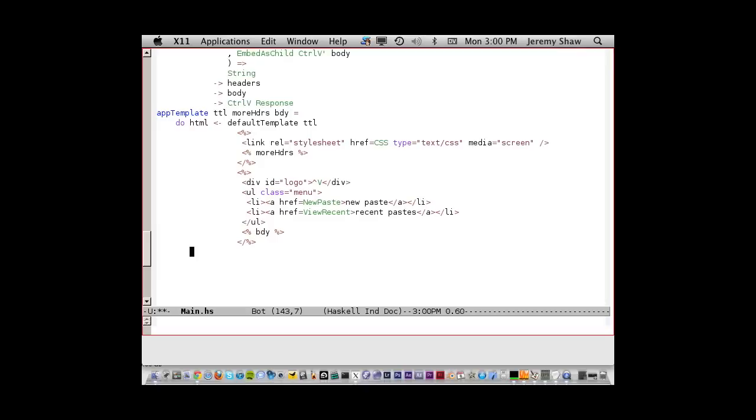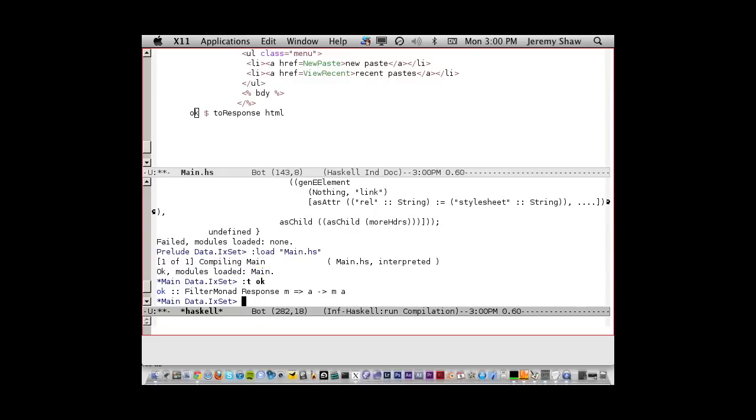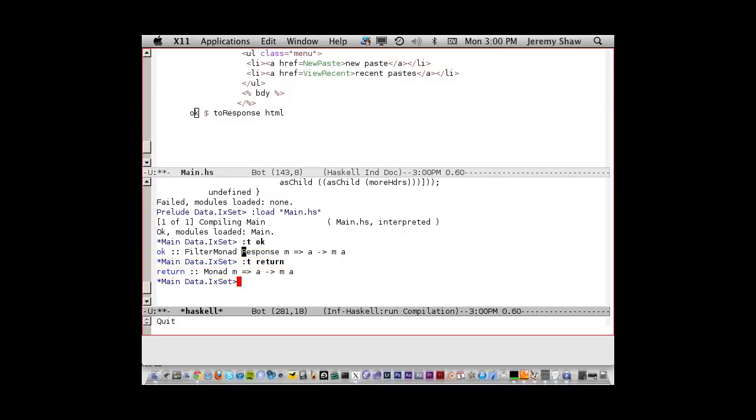Now we want to actually turn that HTML into a response. To do that, we can just use the toResponse function, which comes from the ToMessage class, and there's an instance for XML that will do the right thing for us. And ok is how we set the HTTP response code. ok does two things. It's kind of like the return function. You'll see it has a very similar type, except in addition to doing what return does, which is lifting the value into the monad, it also adds a filter that will set the HTTP response code to OK.